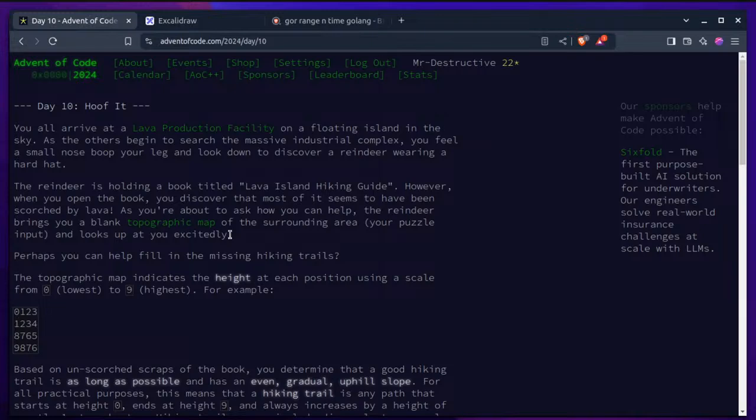Okay. The reindeer is holding a book, a lava island hiking guide. However, when you open it, you discover that most of its pages have been scorched by lava. You are about to ask how you can help when the reindeer brings you a blank topographic map of the surrounding area, your puzzle input. It looks up at you excitedly. Perhaps you can fill in the missing hiking trails.